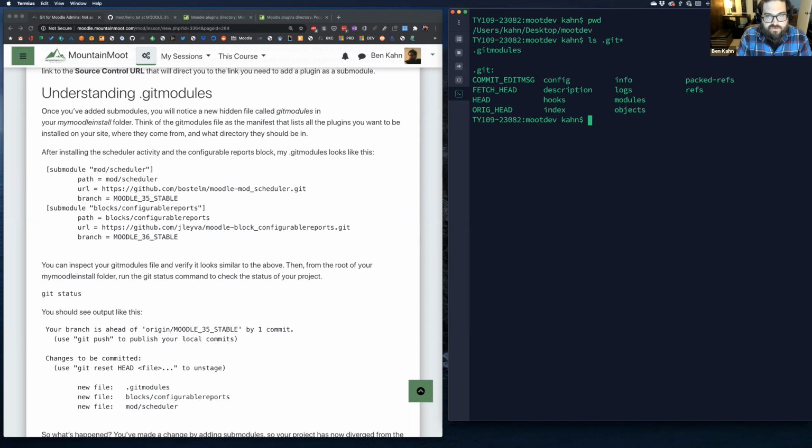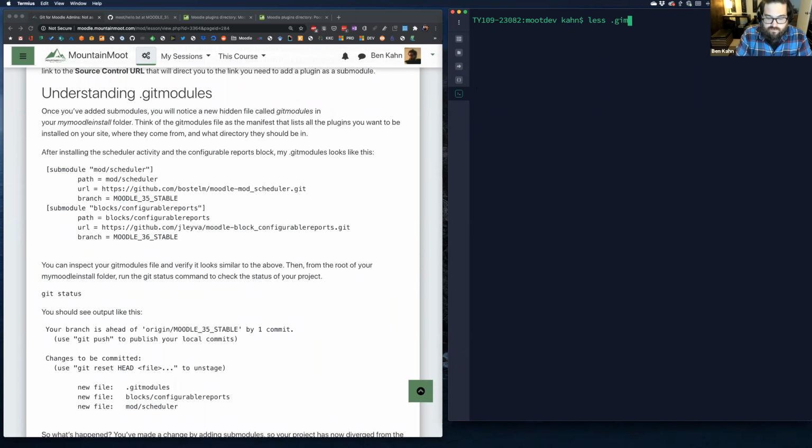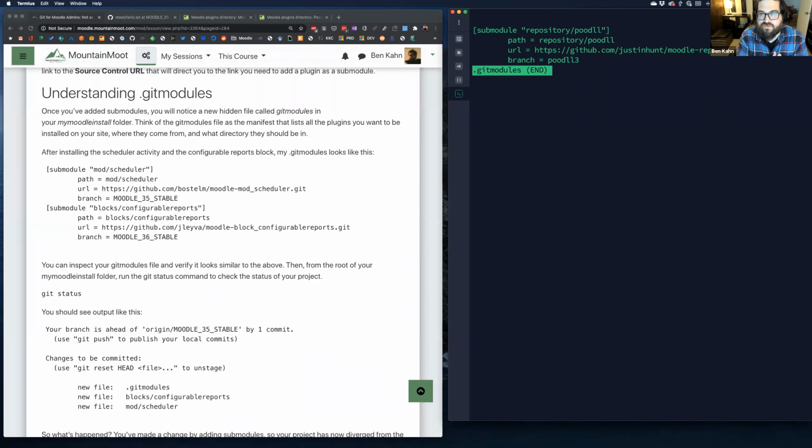And you can almost think of it like a manifest that's listing all of the plugins that you want to have as submodules in your project. So I'm going to look at my Git Modules file. So far, it just has the one that we were able to do successfully. But it's really getting just those three key pieces of information that Git needs to keep your submodule plugin up to date: the path where it's installed, the remote repository where it's pulling from, and the branch that you want.